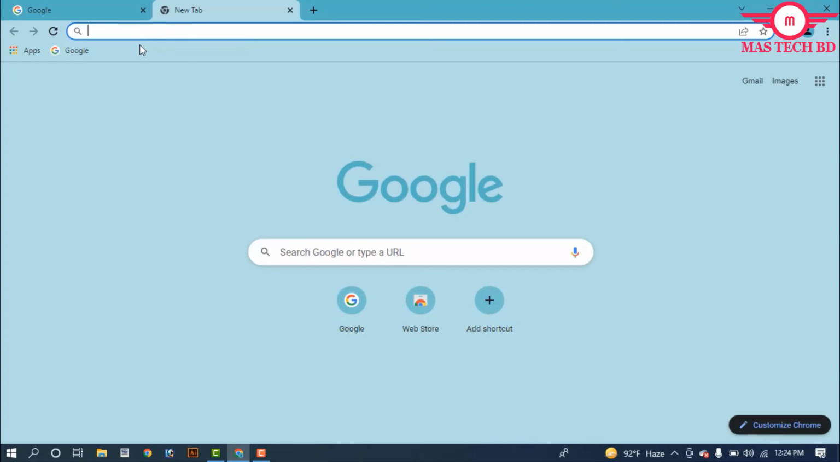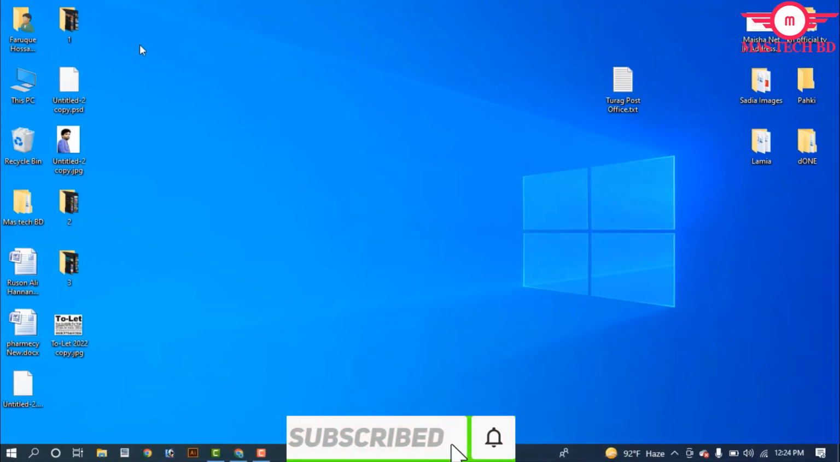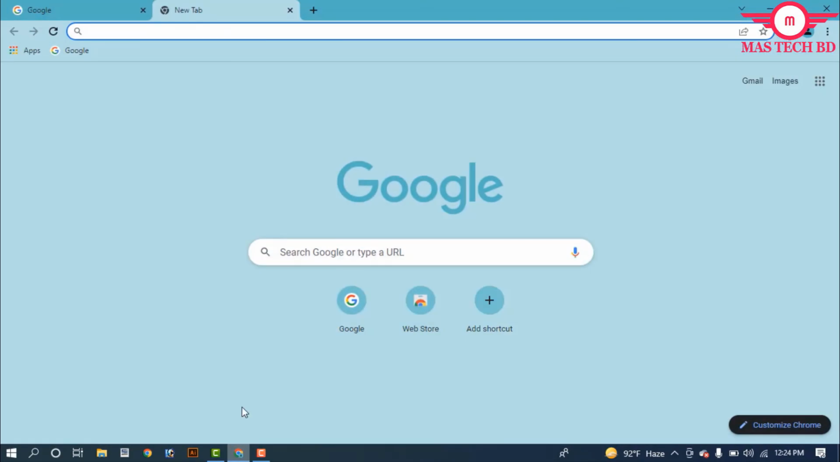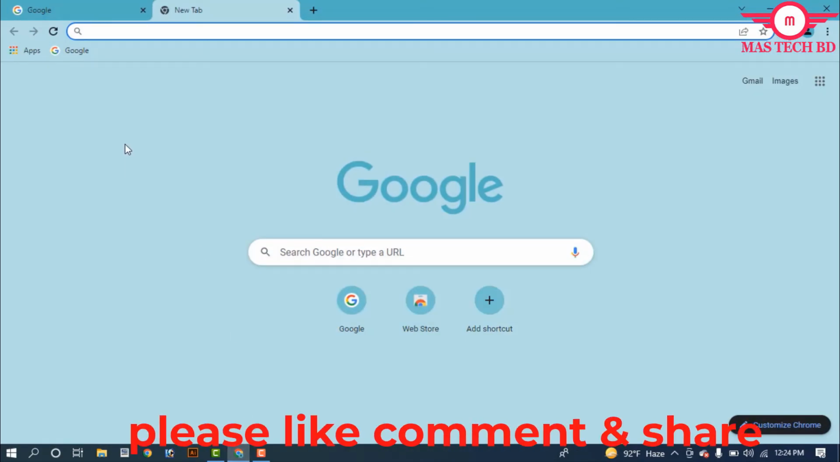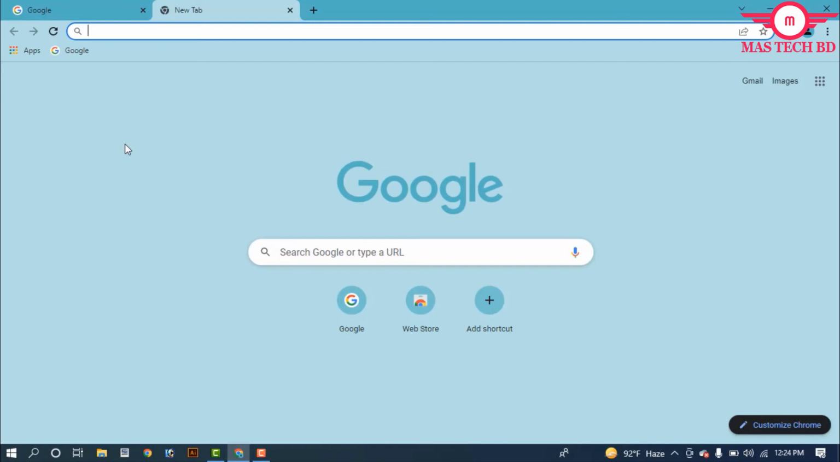The function number 9 is Alt plus Space plus N. Alt plus Space plus N minimizes the current window to the desktop. This is the option that minimizes the current window. In this video, these are the Google Chrome shortcut keys every user needs to know.